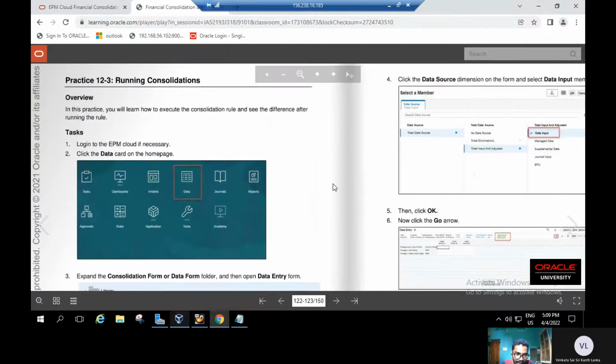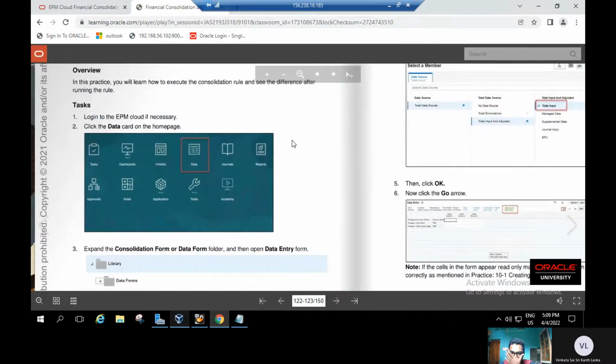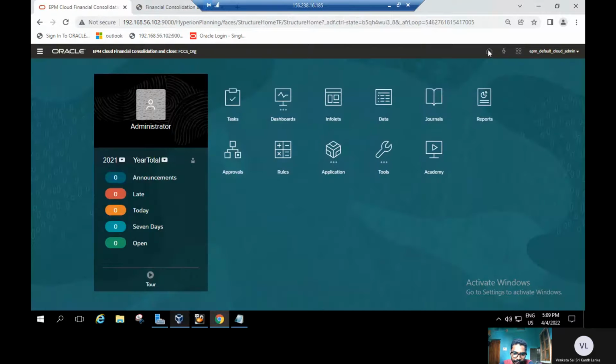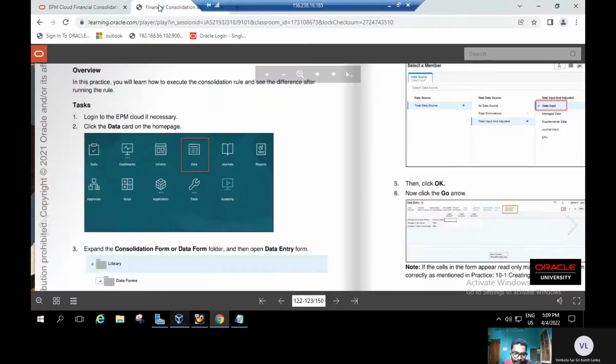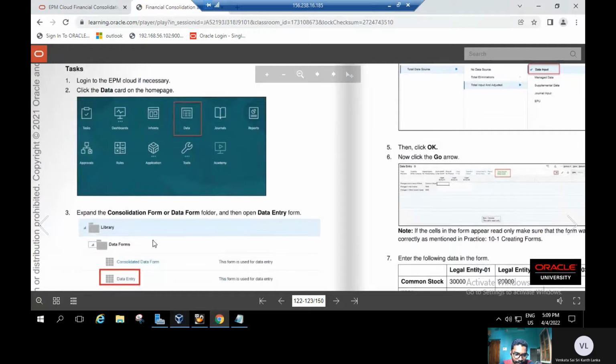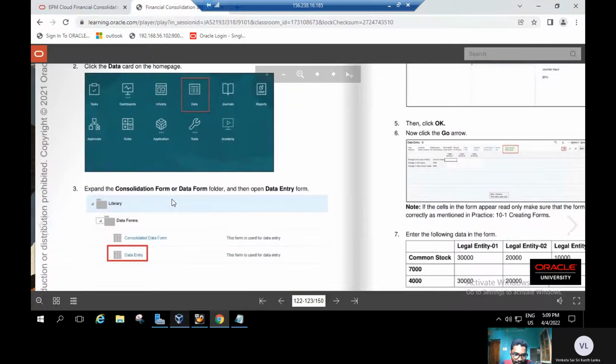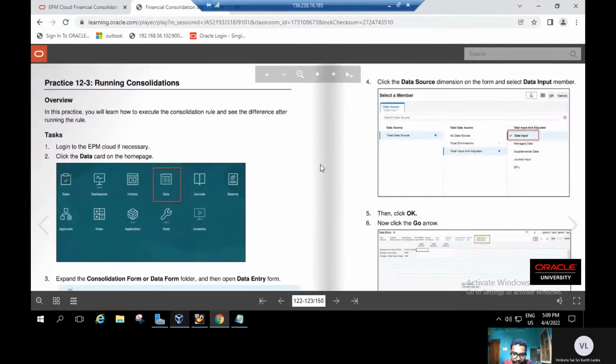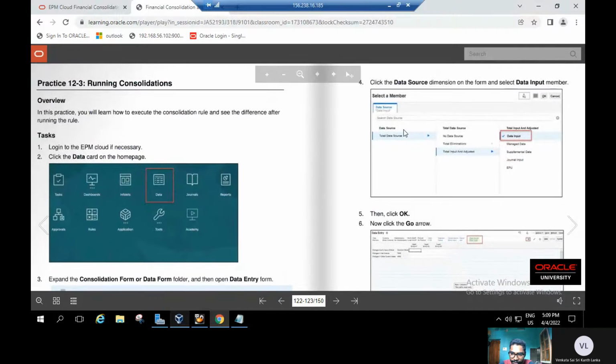Now we will see how to run the consolidation. First we need to log into the application, then click on the Data card on the home page. Click on the home page, click on the Data card and go into the activity. Now expand the Consolidation Data Form folder, then open the Data Entry form. After opening the form, click the Data Source dimension on the form and select the Data Input dimension.